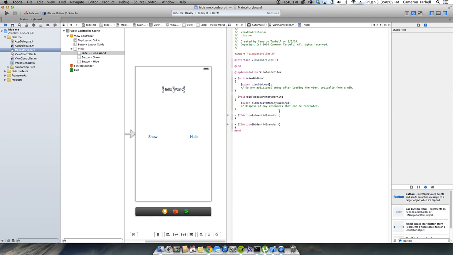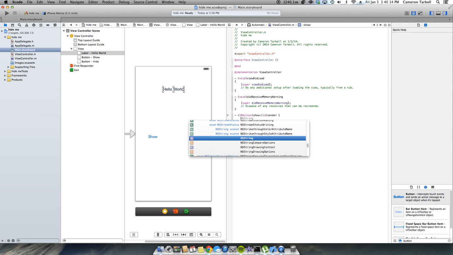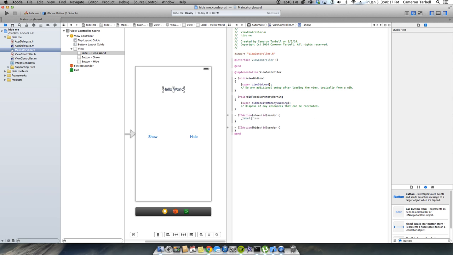So if we go to the M file, first thing you're going to do, go into your IBAction for show, and then you're going to do _label.hidden = false. And then make sure you have your colon, and then for the hide action, do _label.hidden = true. I'm going to show you a couple different ways you can do this. And then in viewDidLoad, go ahead and just do _label.hidden = false.